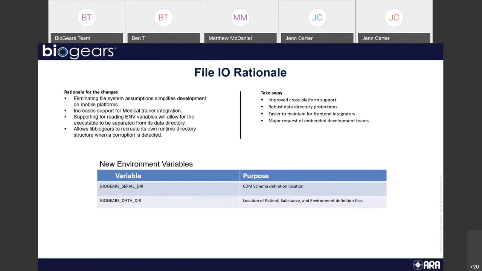Our rationale and takeaways: improved cross-platform support, robust data directory protections, easier to maintain front-end integrators, and two new control directories for being able to have parallel instances of BioGears and redirect the same executable to what it's going to read.